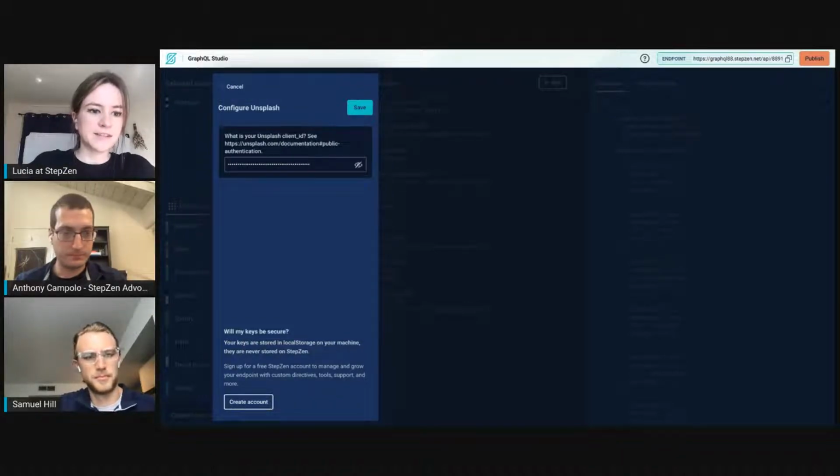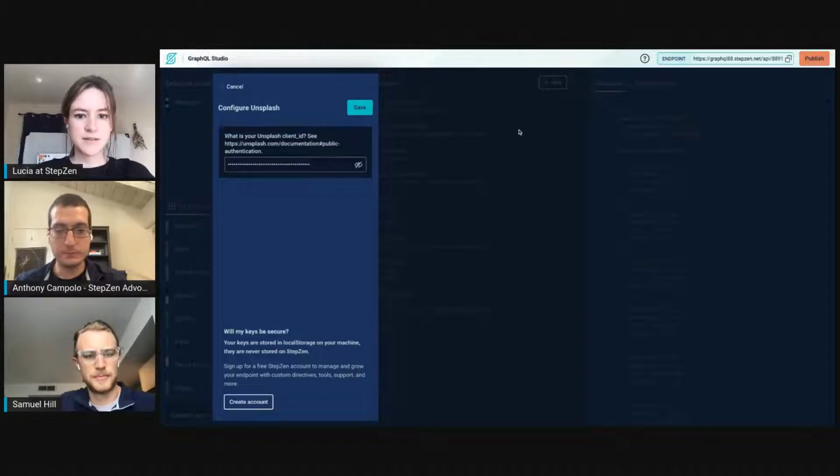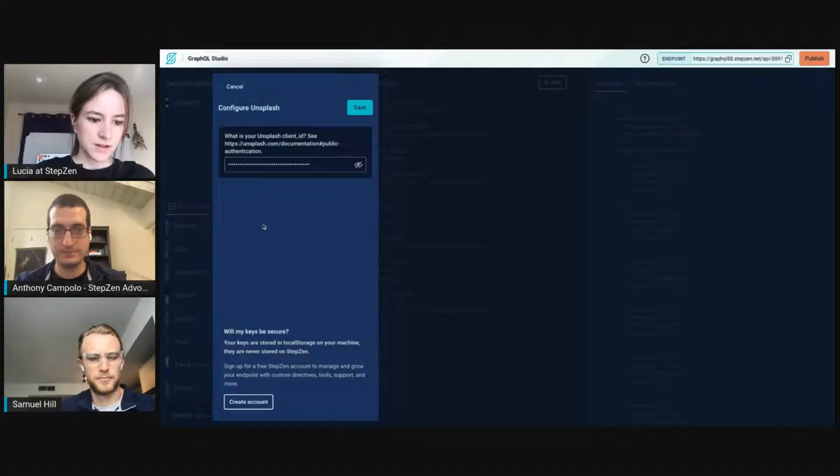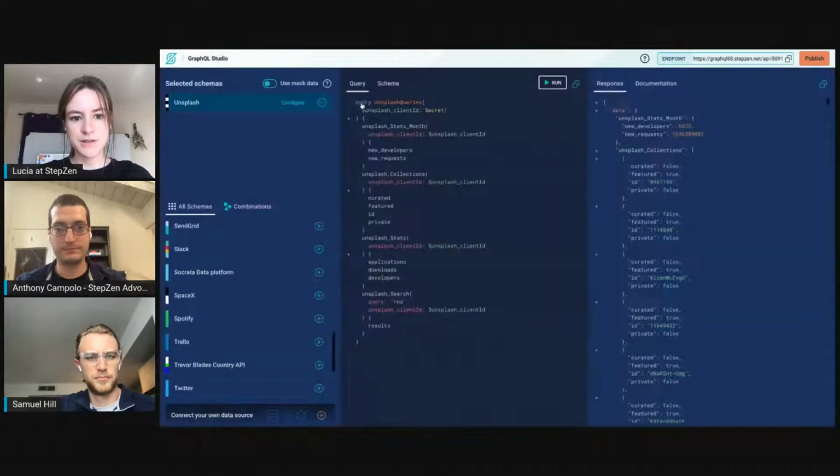This is not the StepZen key here. That's because in order to get a StepZen key, you'd have to sign up, but you do not need to sign up for StepZen in order to use the Studio. Your keys are definitely secure. They're never stored on StepZen. They're in local storage on your machine. So you don't have to worry about that.